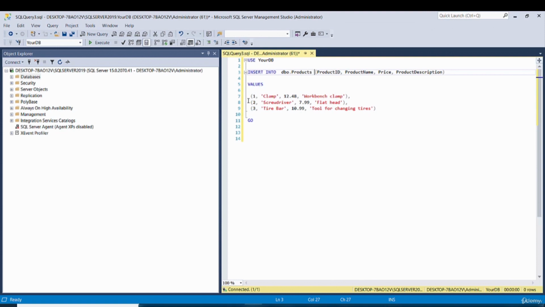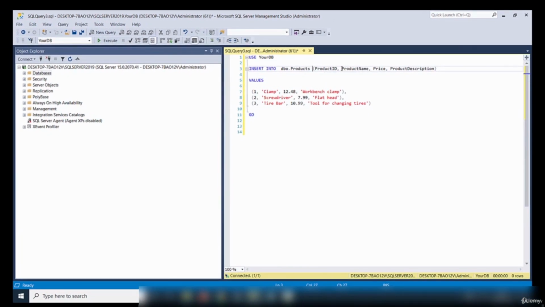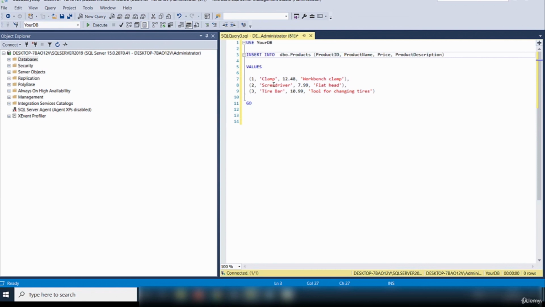So on line number 7, I specify inside parentheses, you have to enclose each of the values that will go into each column. It's very important that the right value goes into the respective column in the order the columns have been specified. When you are specifying the values that will go into each column, make sure that the values represent the column that they are going into.